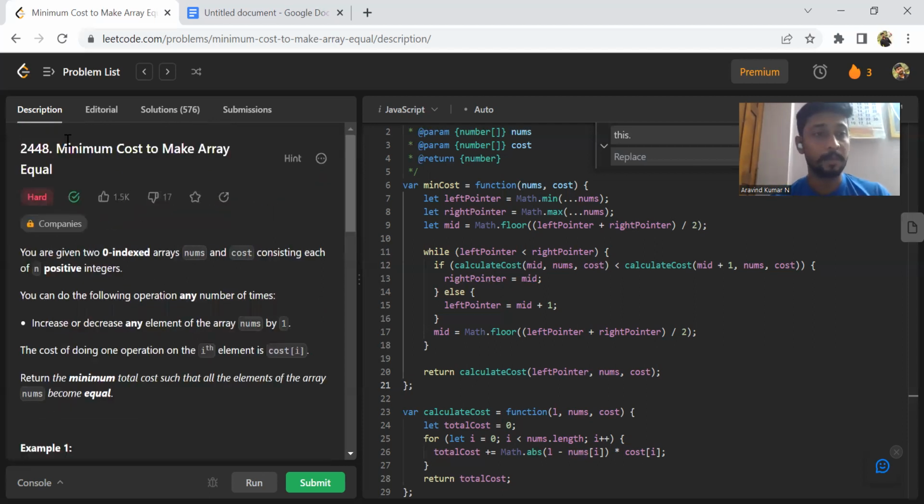The name of the problem is Minimum Cost to Make Array Equal. What they are trying to say is that they want to make the array equal, but they need a way to figure out the minimum cost. Don't assume anything just from the name. Let's move on to the problem.